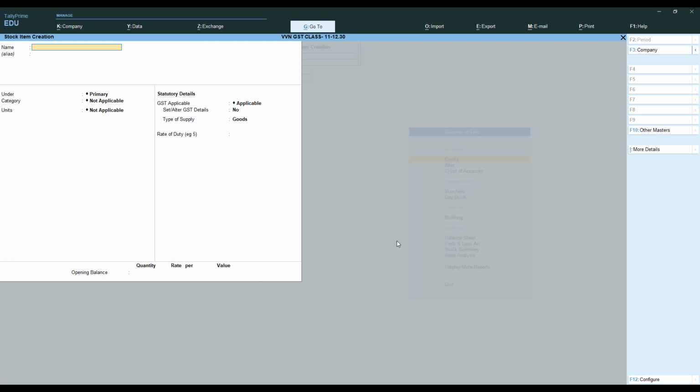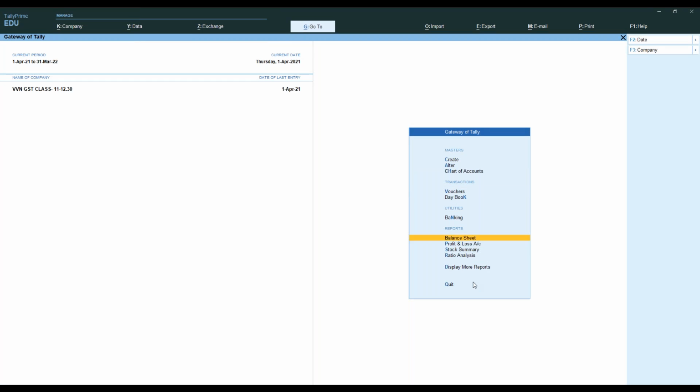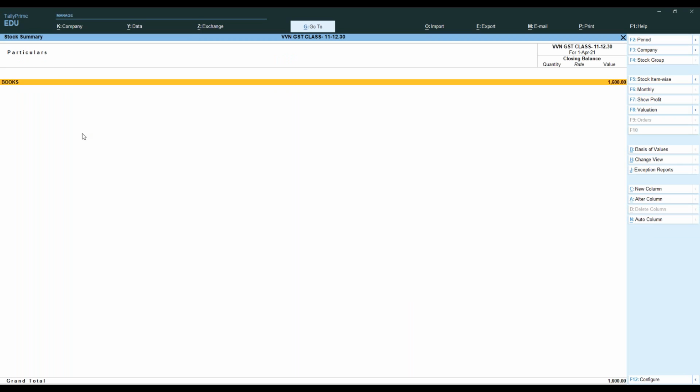Fine. Now I come back to the Gateway of Tally, stock summary. You can see here, it says books. Now I want to find out what book it is. Is it a Classmate book or a Camlin notebook? And what is the quantity of it? What is the rate of it? It is just showing the final value of it, 1600. But I want to see in which godown it is present, the quantity, and the rate.